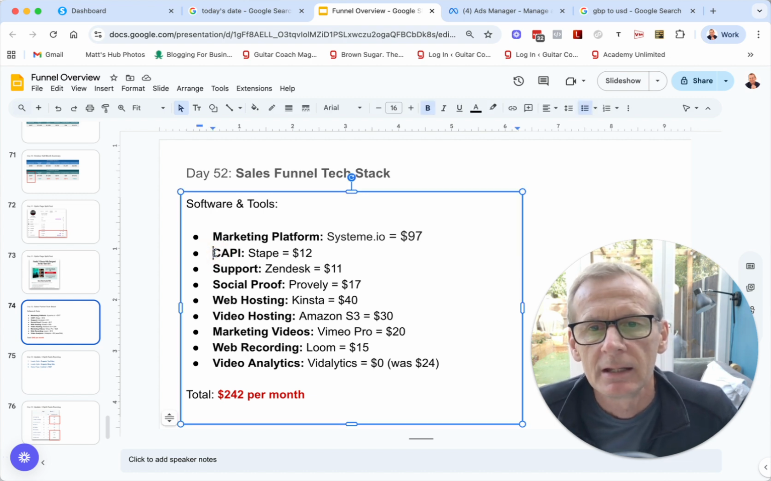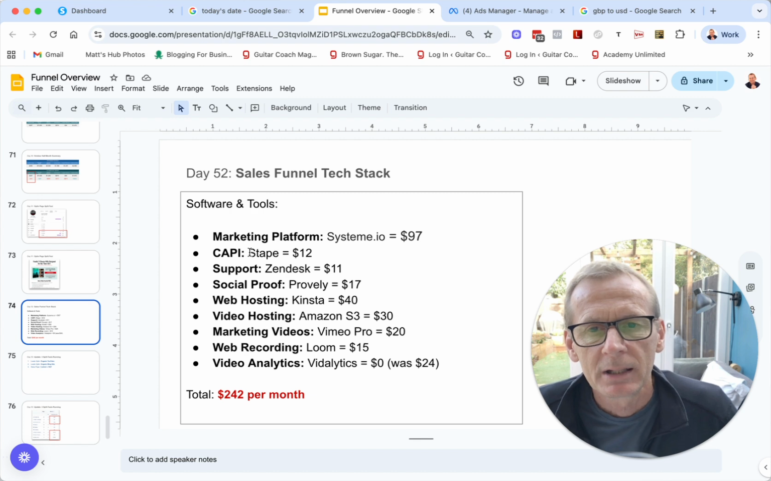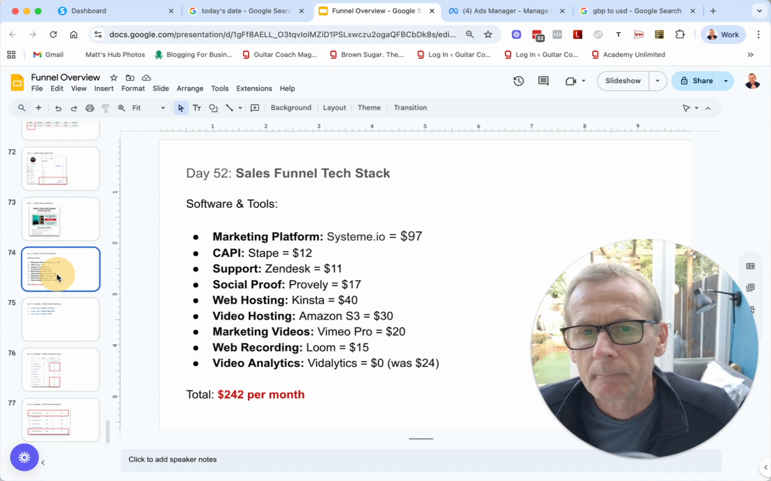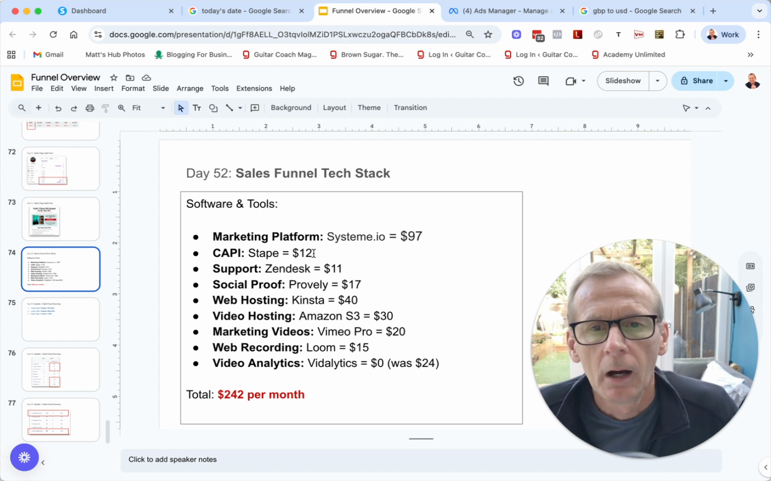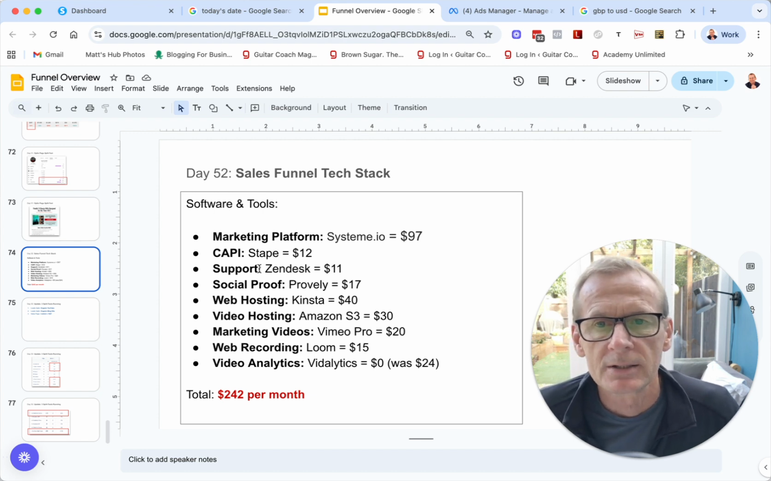The second thing is the CAPI, the Conversions API. That's a Facebook ads thing. Because of the particular platform I use, they don't have a direct integration for collecting data from conversions out of my Facebook ads. So I have to integrate via a company called Stape, which costs me $12 a month. That's just what it is. But having that API helps feed data back into Facebook, so it helps me optimize for my sales.